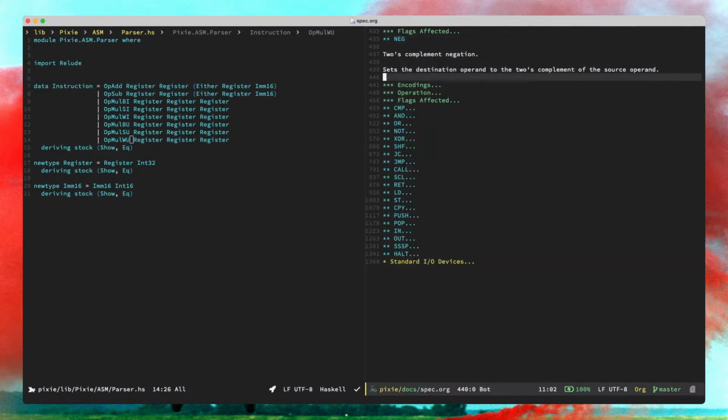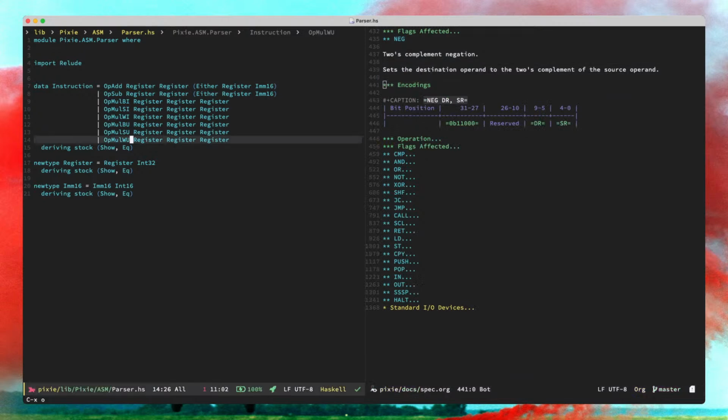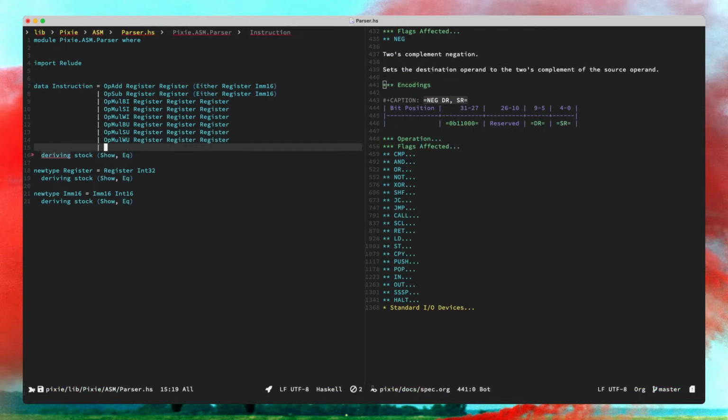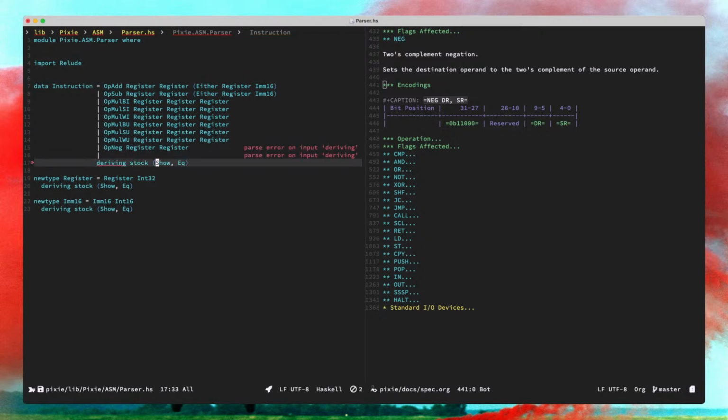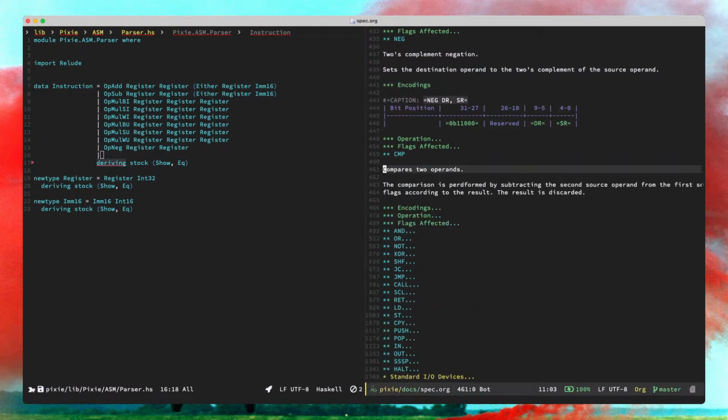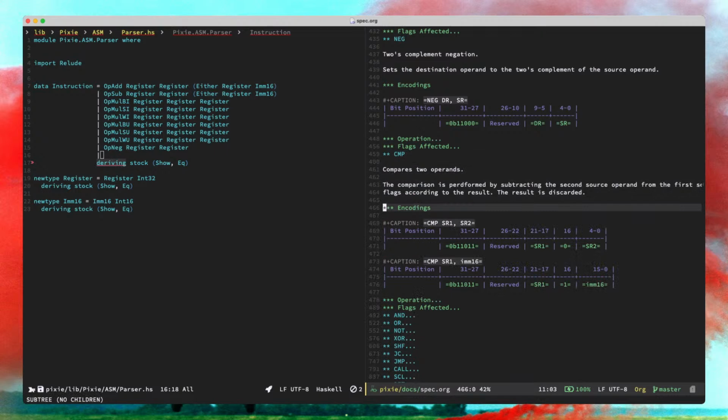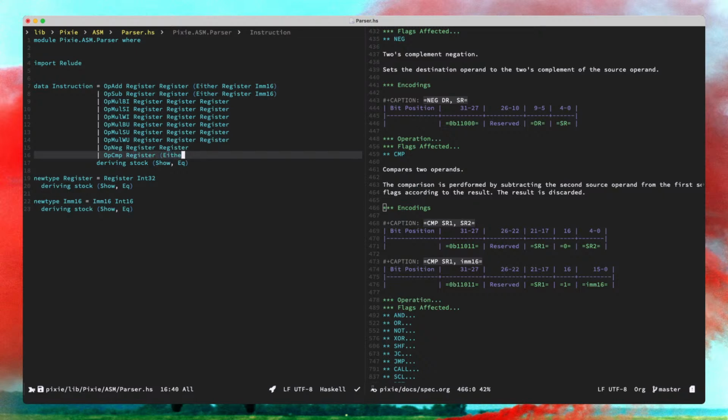Then negation, 2's complement negation is the next one. That just takes 2 registers. Next is comparison. Comparison again is straightforward. So the first argument is always a register. Second one is either a register or it's an immediate 16 value. So straightforward.